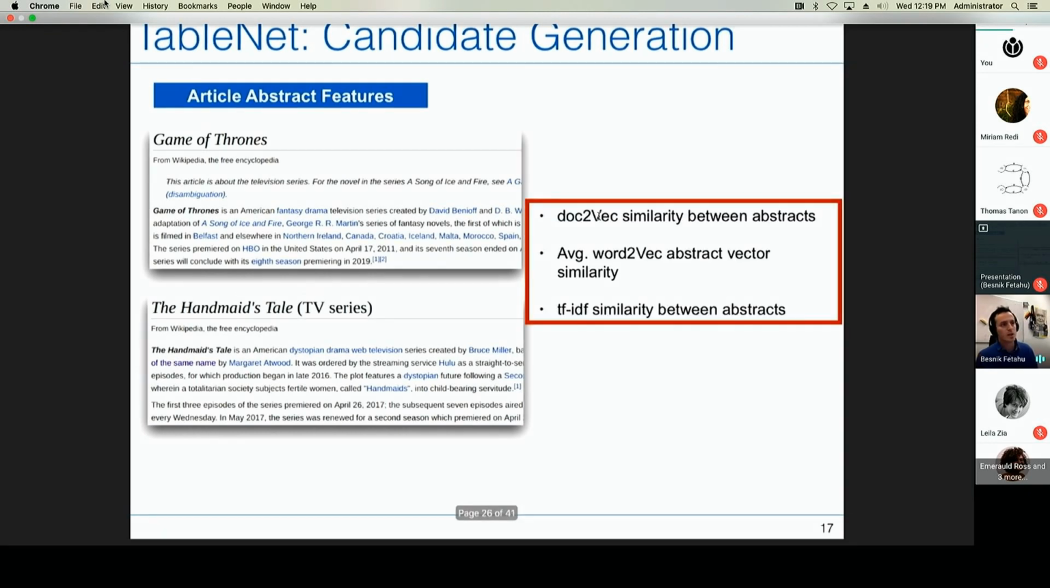So for that, what we did was compute representations of the articles. We use Doc2Vec for that, so it's similar to Word2Vec, just that it captures more contextual information. Then we compare their representations, and if the similarity is above some threshold, then we say, okay, these two can generate a candidate pair.